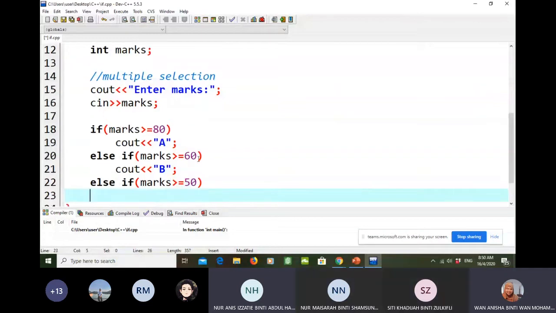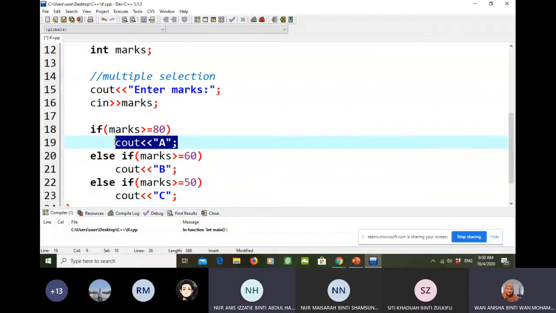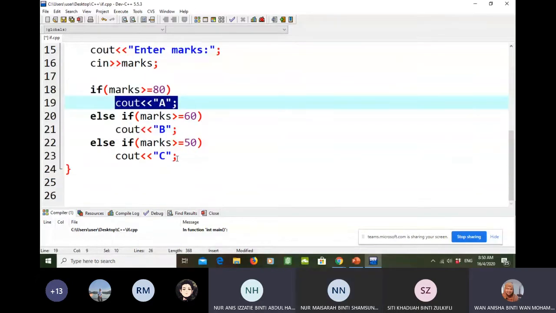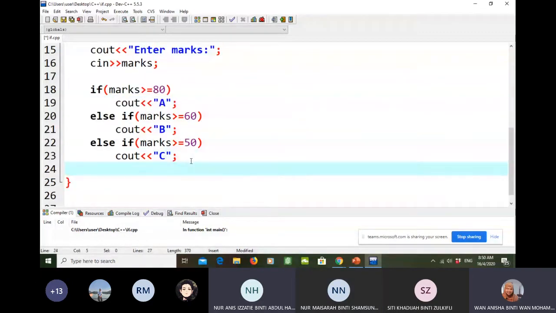C. Ada curly braces tak? Sebab satu je kan? Satu statement je. Satu statement tak perlu letak. Kalau nak letak pun tak apa. Kalau tak letak pun tak apa. Sebab satu je kan? Faham? Understand? Okay.